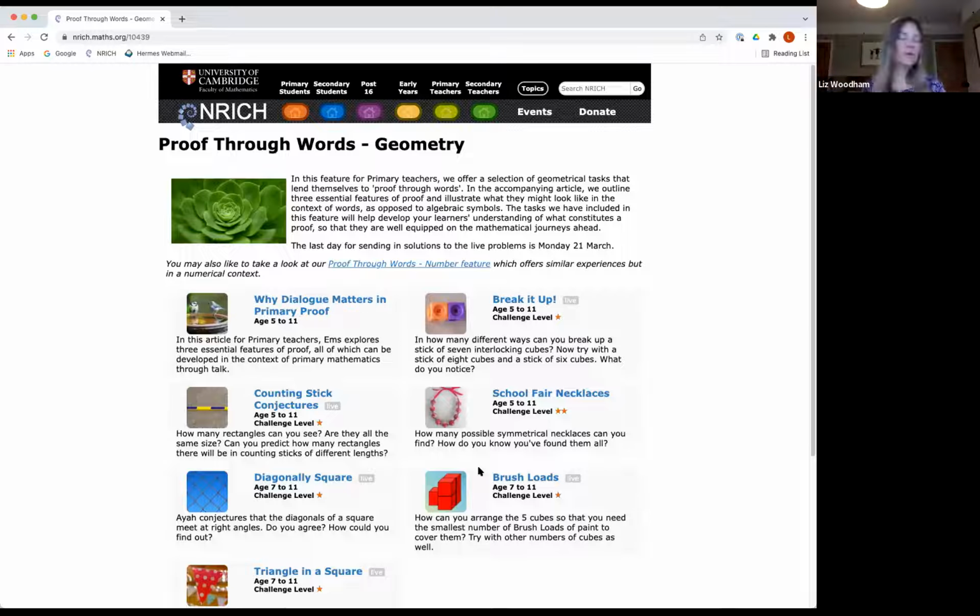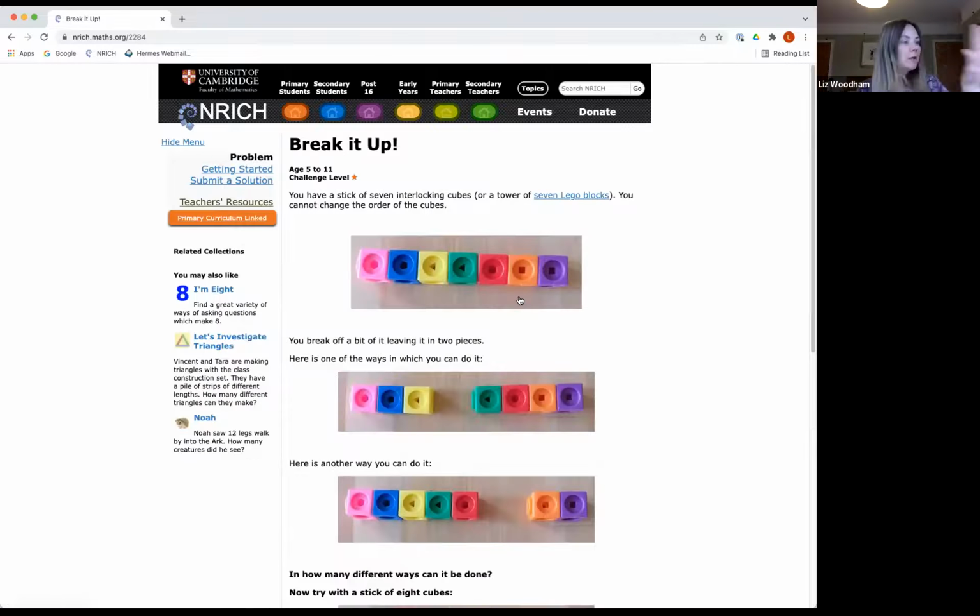Great. Thank you. So that task was Break It Up. Just to very, very quickly take you into the task itself, we've got images instead of obviously using a visualizer, but I think in the classroom using a visualizer is rather nice. What I wanted to draw your attention to is the fact that this is one of our live tasks, which means at the moment we are inviting solutions from children.